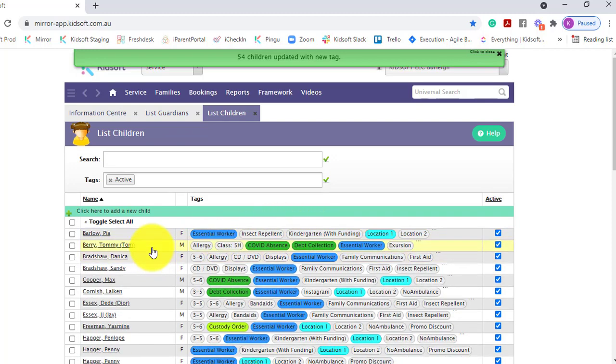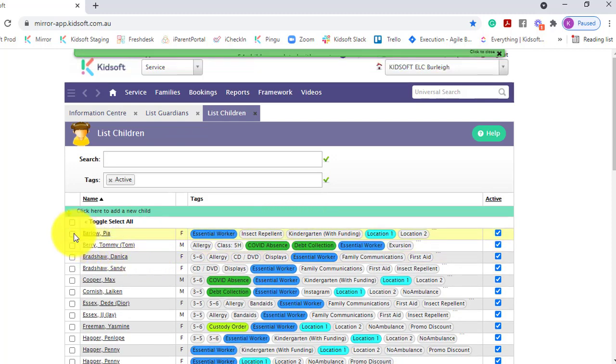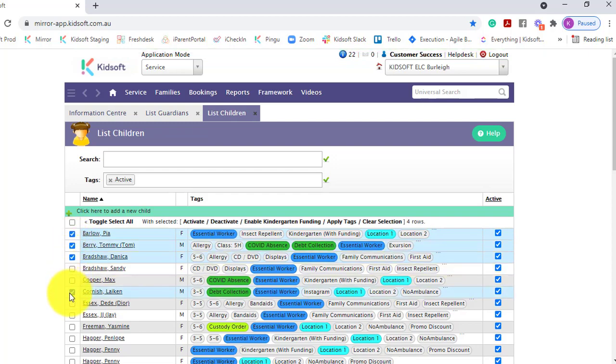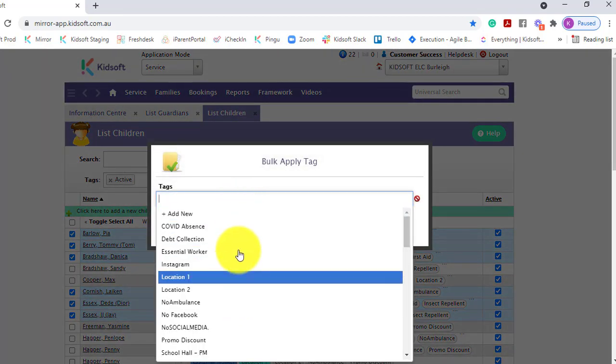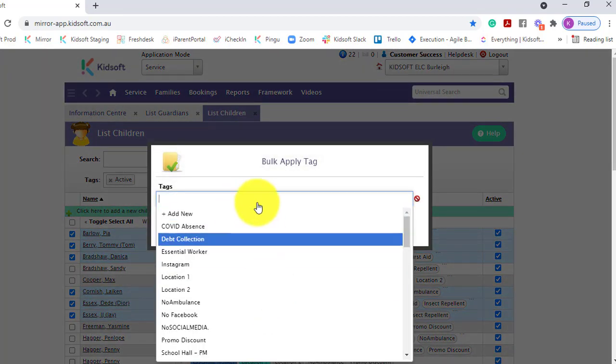If you only want to select a few children or guardians, you can simply just go down the list, tick the little square boxes, and again, click Apply Tags and select the tag or tags from the drop-down menu.